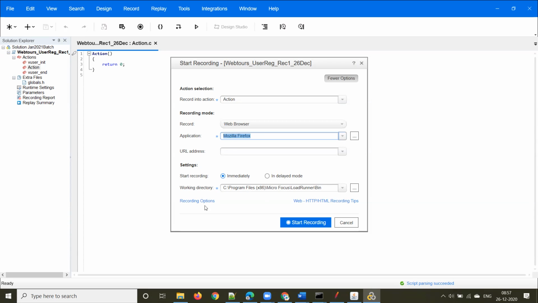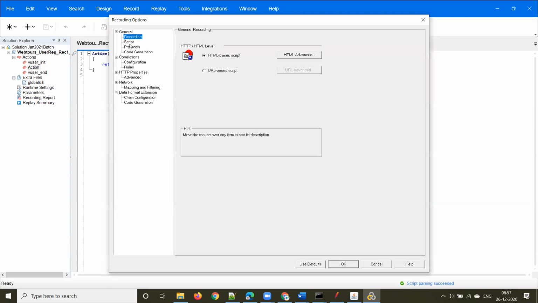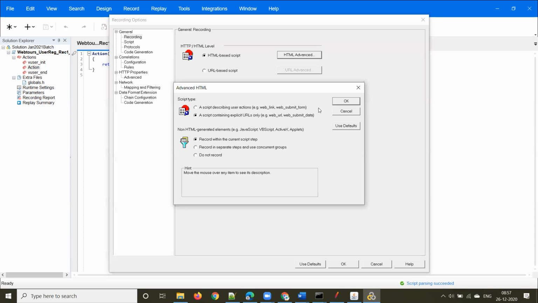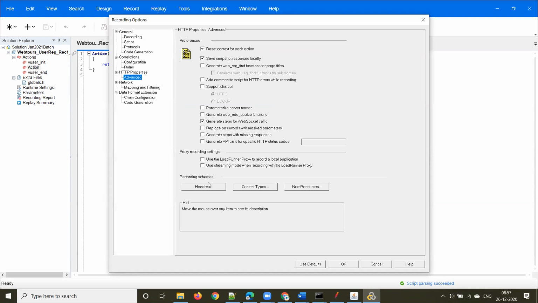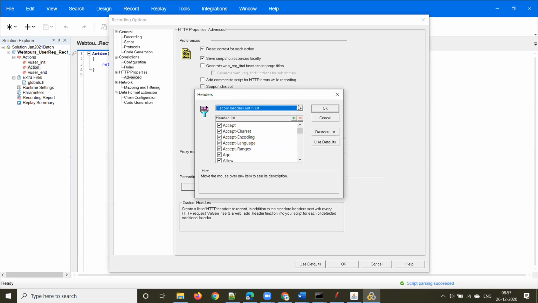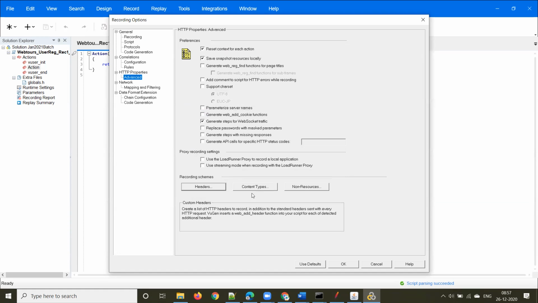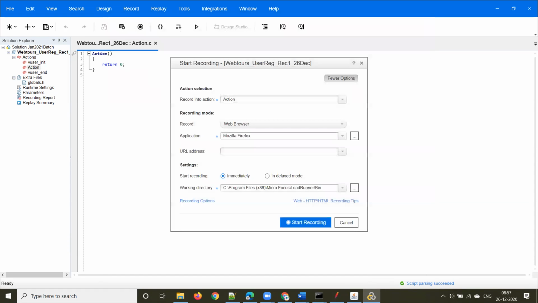Before starting recording, there are certain recording options. I'll explain these again later. I just want to quickly check what recording options are set now. For now, I want to show you how simple it is to create a script.